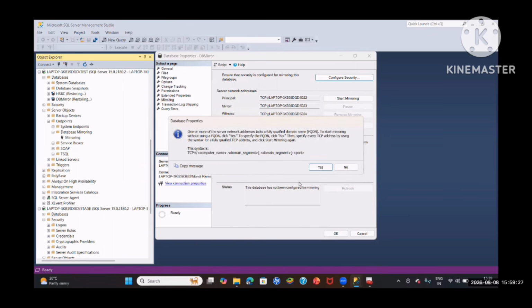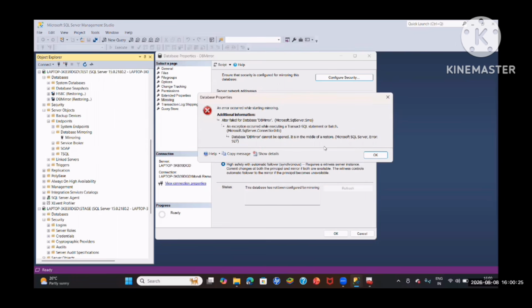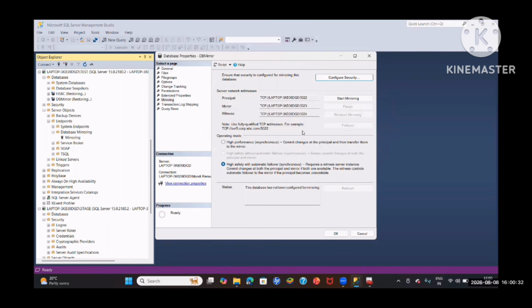When you go for Start Mirroring, you may get an error that one or more server network addresses lack a fully qualified domain name, FQDN. In the real world we already have a domain name, right? It will not show anything there. In your local system there is no domain name. That is the reason it is showing. If you add your domain name, it will not show anything. If you click yes, I'm getting this error. If you want to configure database mirroring, you can go for the GUI as well.